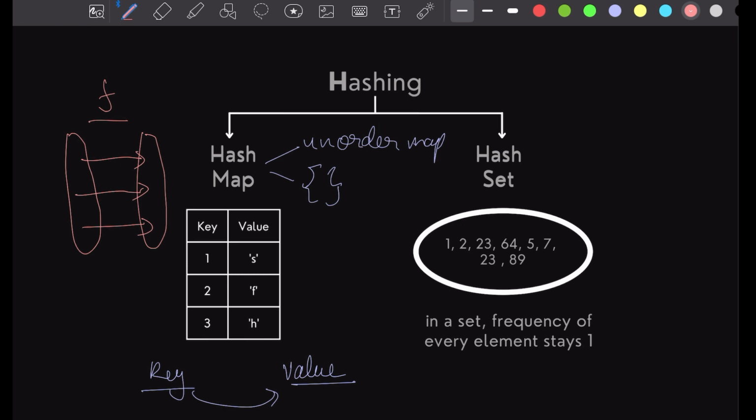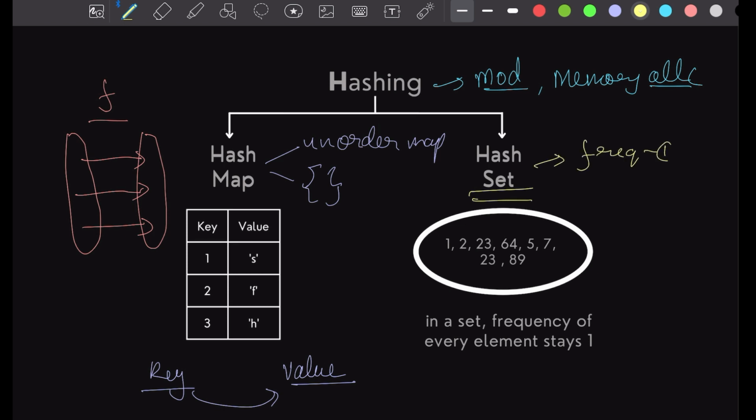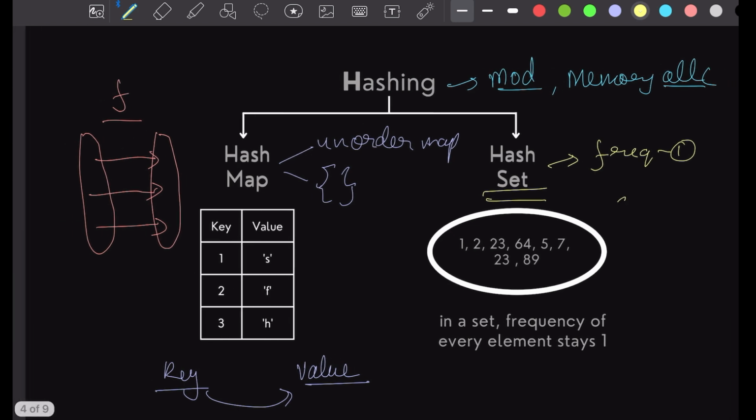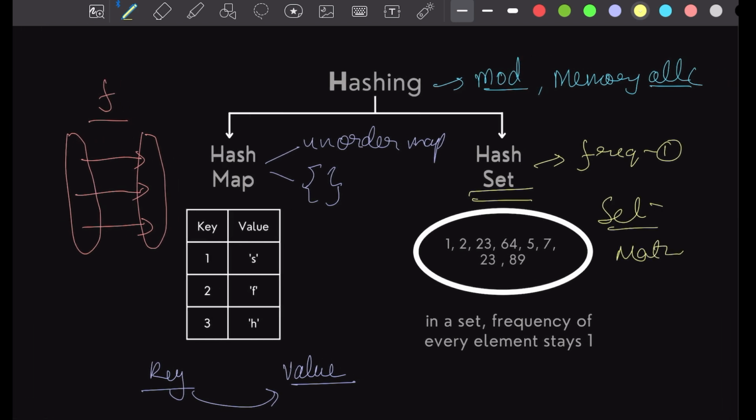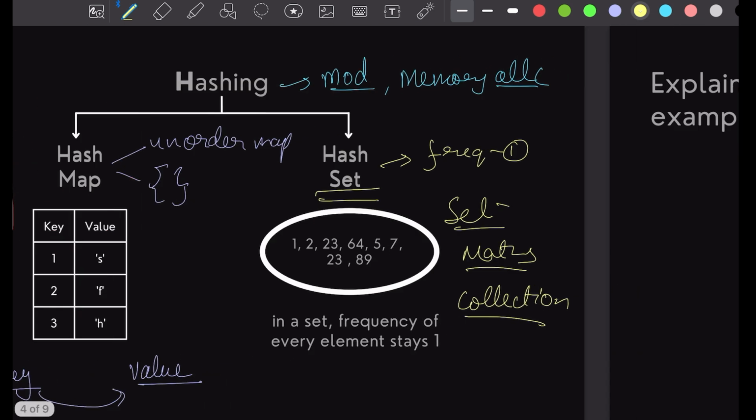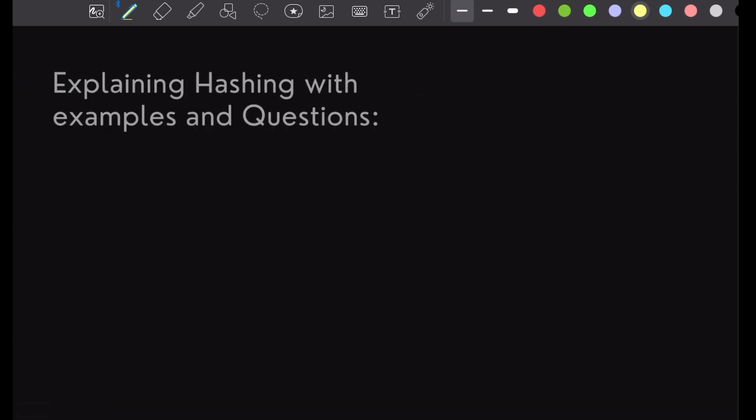Whereas hashing, if you actually look on the internet, is very complicated and involves modulus and some other operators, then memory allocation. You don't always need that because if you're just doing problem solving, you can just use the concept of hash maps. Then coming to the hash set part, this only stores a frequency of 1 for every value. It's basically a set in maths, which contains a collection of values. That's it.